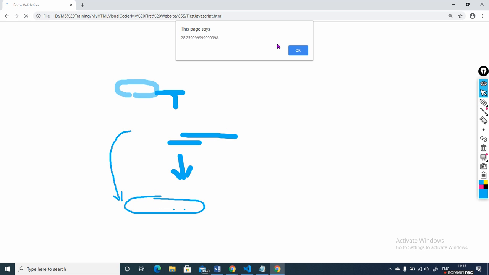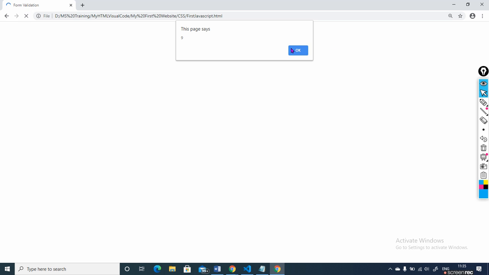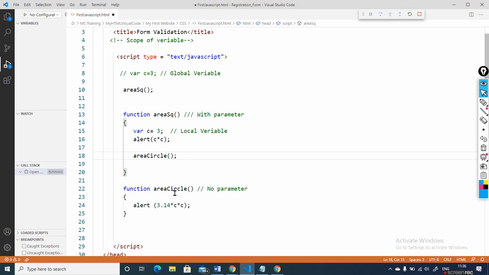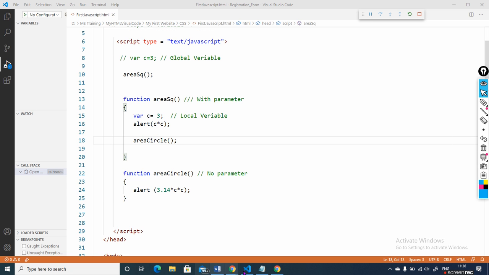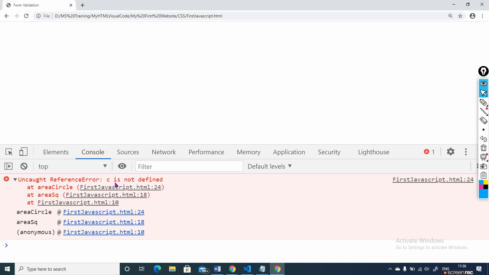I will go and refresh it. You can see the first function gets called and then the second function, but it's displaying the output. Let me save this, I think I have not saved. Ideally it should give me an error because the scope of the variable will be finished. See, there is no output, so look at the error console. Again I refresh, and you can see: Uncaught ReferenceError: c is not defined.